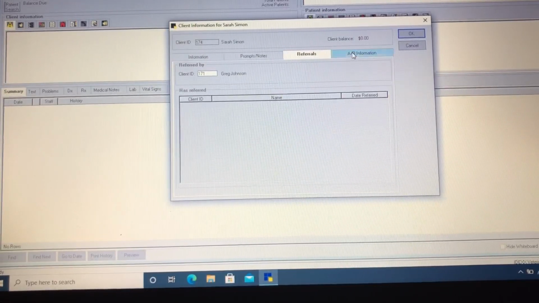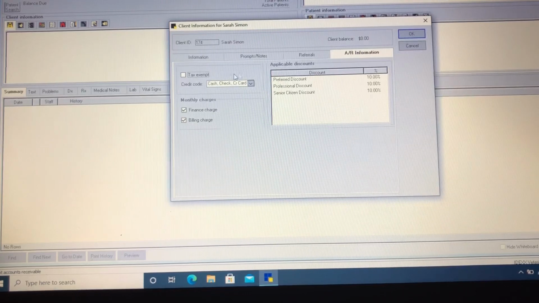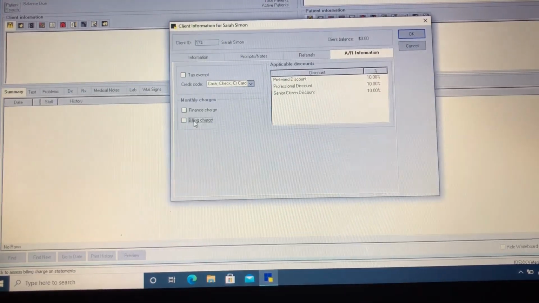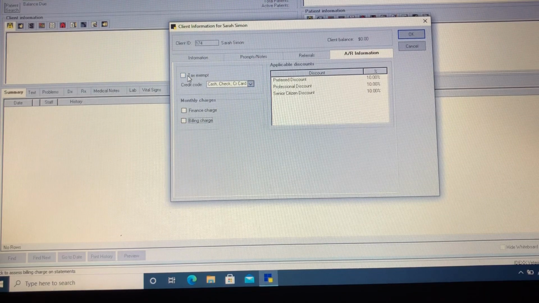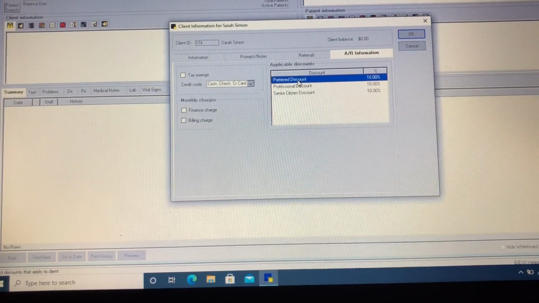And then for AR information, we have some monthly charges here. She's not going to be charged any. I can unclick those. She is not tax exempt. Not a lot of people are. And we will accept cash and credit card from her. So I've got that there. And we'll give her a preferred discount. Why not? What the heck?